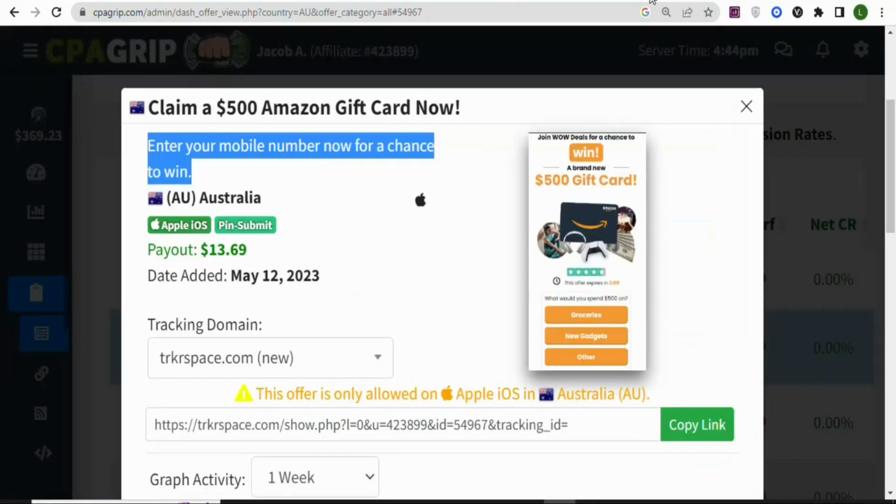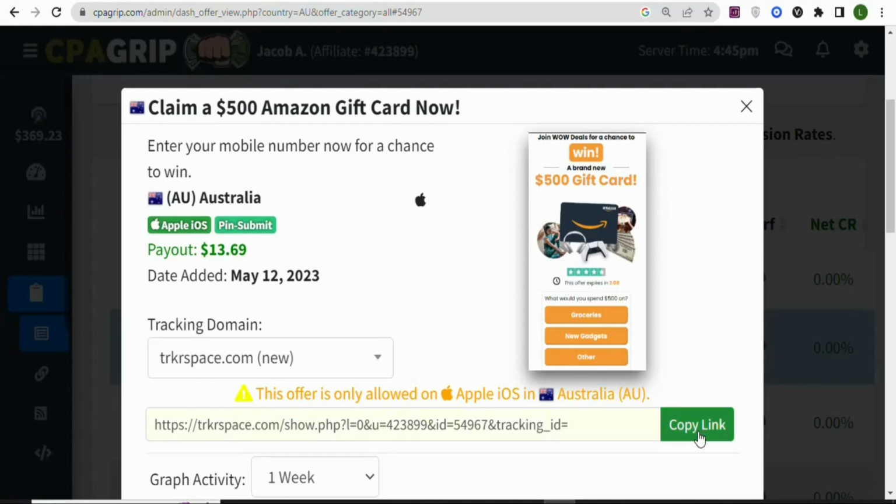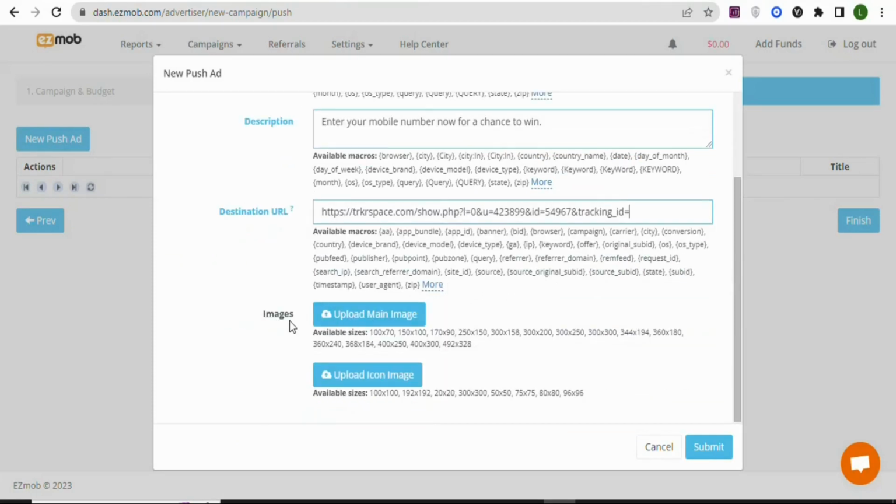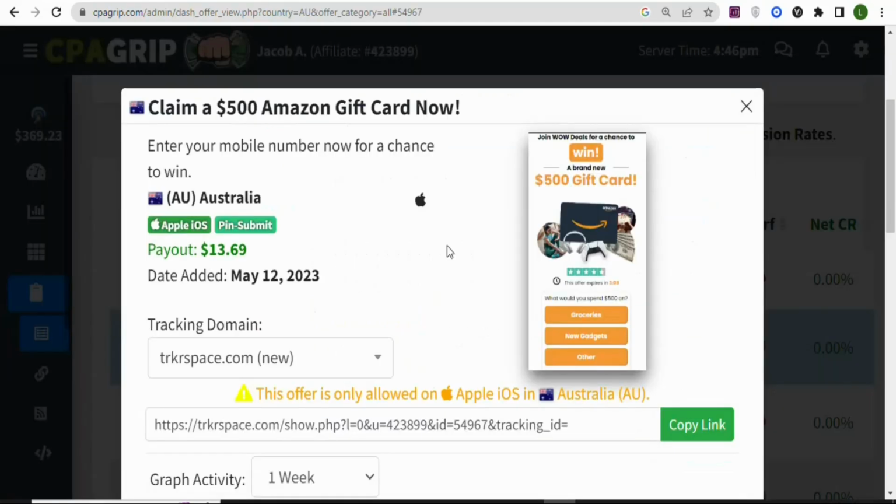So you have to come back on CPAGrip. Once you come back, you are going to click right here, copy link. Once you copy your affiliate link, you are going to come back and then paste it right here. As you can see, that has been done. Once that is done, you can see upload main images and you can see upload icon image. What you have to do is that you have to come back on CPAGrip. Once you are on CPAGrip, put your pointer on the image of the offer.